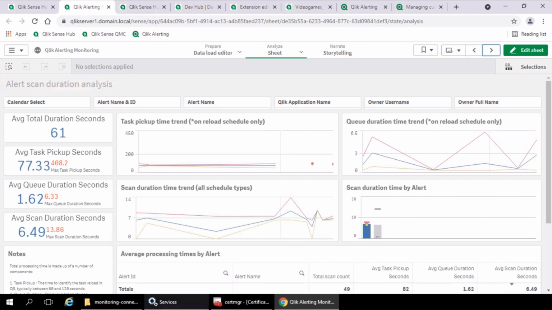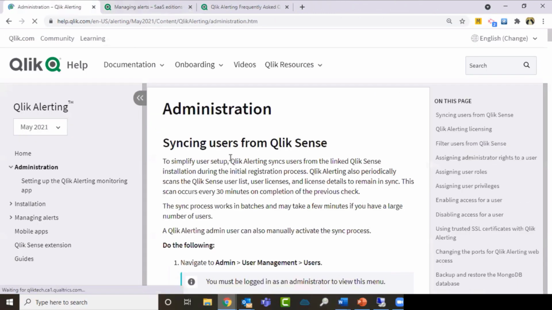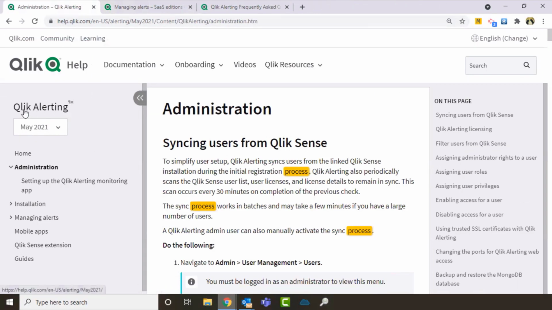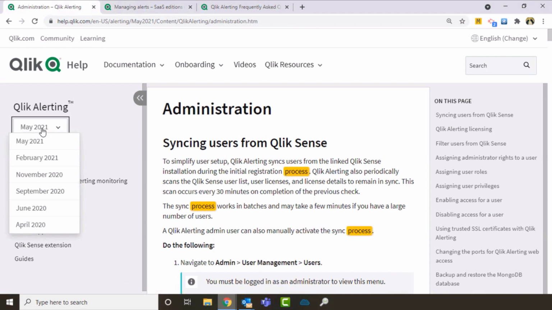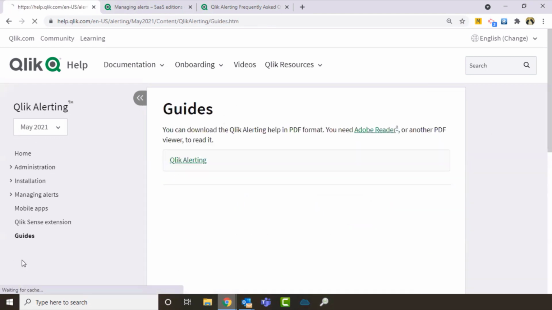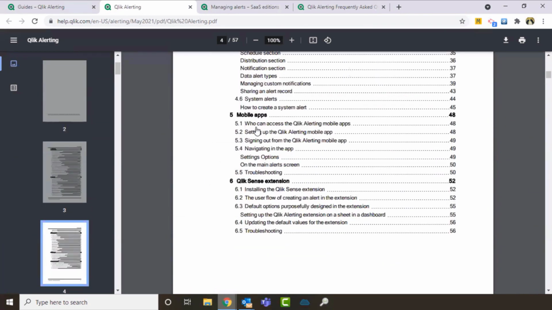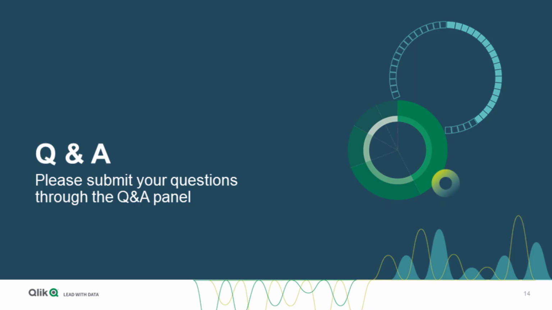This is great. Yeah. So if anybody was looking for some more information, what are some resources that they could use? So yeah, if you wish to find more information, you can go to qlikalerting.com and just look for Qlik Alerting product. We also have a guide here. So be sure that you select your installation here. I will select May, which is the latest one, and click on guides, and if I click here, it will just open Qlik Alerting guide. Great. So if you wish to have more information, you can find it here. It's nice to know where the documentation is.